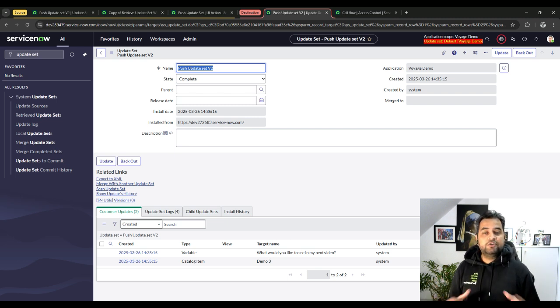So this was it in this particular part. In the next part, I'm going to talk about merged update sets and batch update sets.